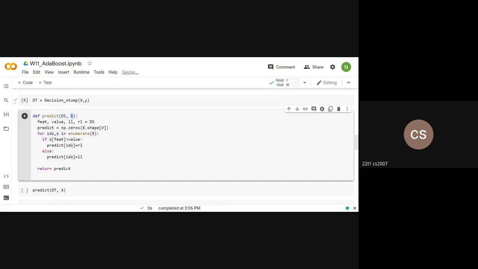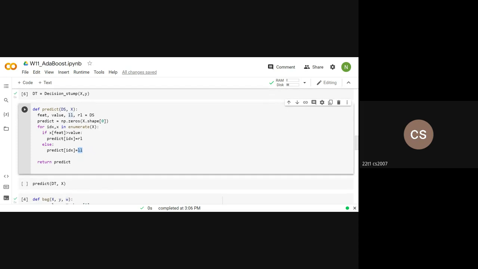I will check whether the value of this feature is less than or greater than the best value. If it's greater than this, the prediction will be the right label, because it is going to the right node. And if the x value is less than this value, it means it is going to the left node, and the prediction for that will become the left label. So I'm just checking whether that point is going to the left node or right node, and according to that, I'm giving the prediction for that point, and returning the prediction for each and every data point. That is how I'm making predictions for our data set X.